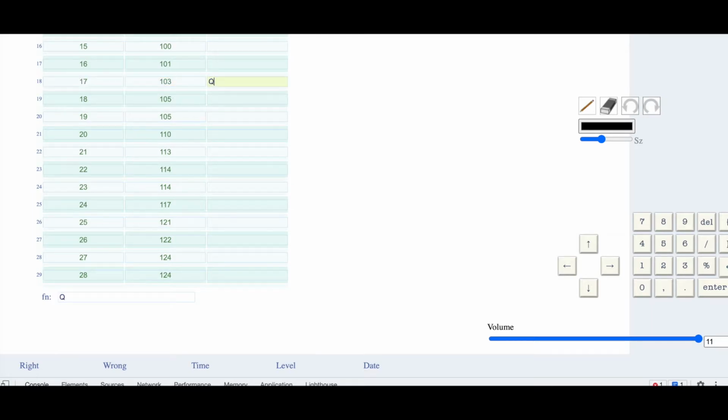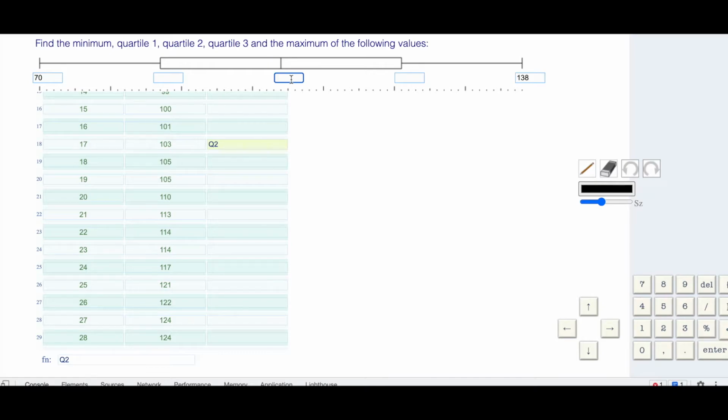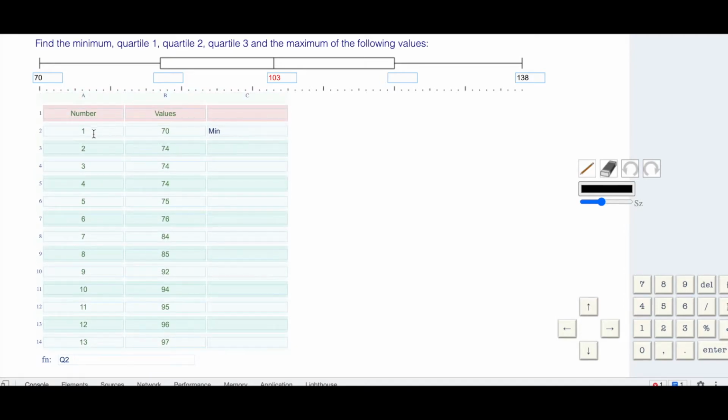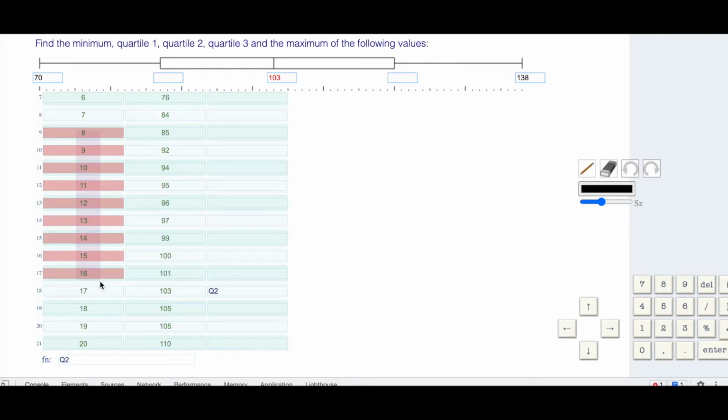This is our quartile 2. I'm going to enter that into our table. 103. The table adjusts itself. We're looking for quartile 1, which is going to be the median of the first half of the values. Now, the first half of the values includes everything up to and including 16, but not 17.